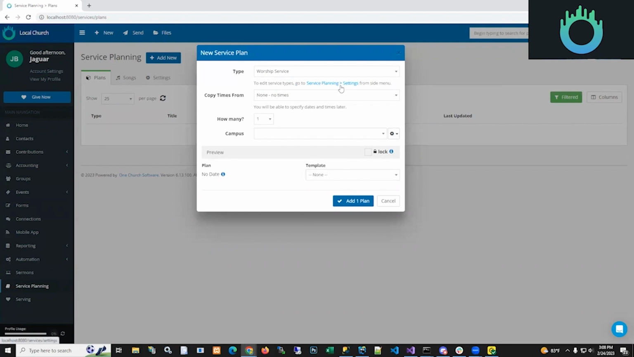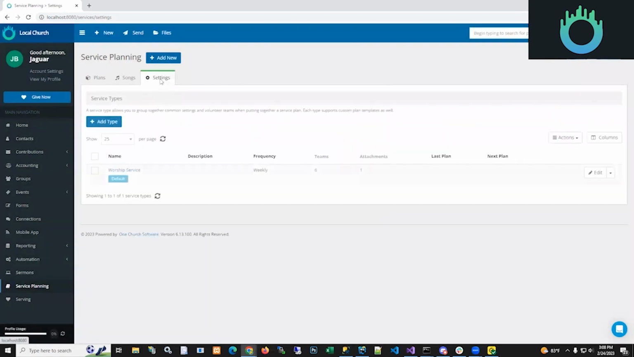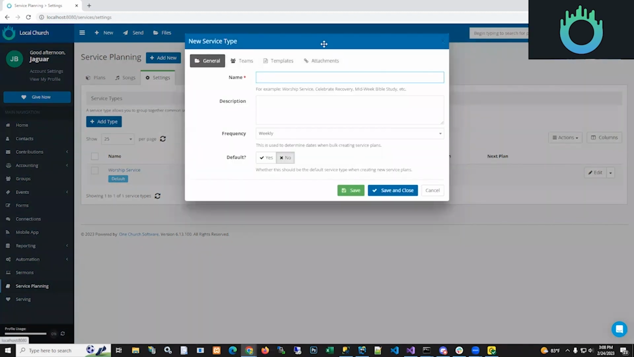Since there are many features with this option, it has been put on a different screen, which you can go to by selecting Service Planning and Settings. When that option is selected, you will see all the service types that are available. For new customers, there will automatically be a type titled Worship Service, which will be visible under the Settings tab within Service Planning. To create a new type, you will select the Add Type button.